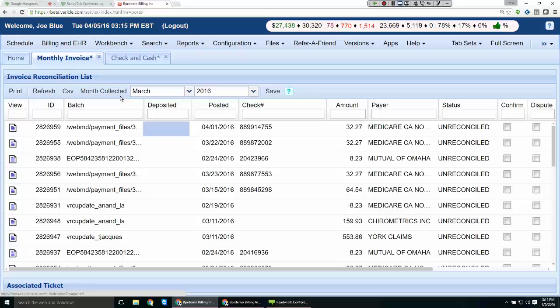Perfect. All right, so the next column is the deposited date. This actually will pull from your check and cash report. This is why we do recommend using these two in conjunction. Throughout the month, you can use that check and cash because it's updated every day, constantly. You fill in the deposit date on that page. And then when this monthly invoice runs, that deposit date will populate for you. So that easily allows you to see which ones you've already verified that the amounts are correct. So that's the deposited date. The posting date, of course, is the check date of the insurance payment.